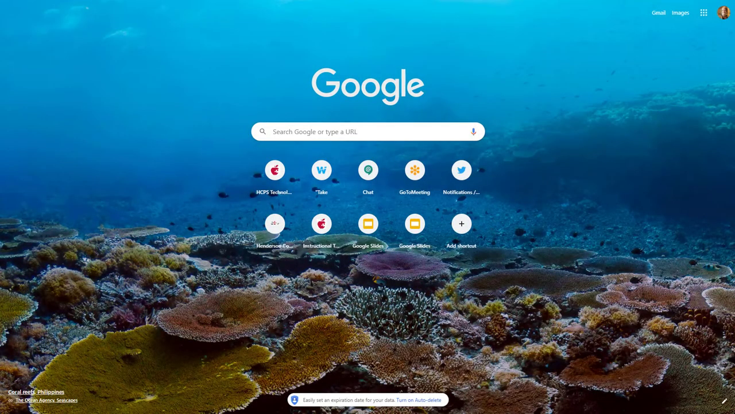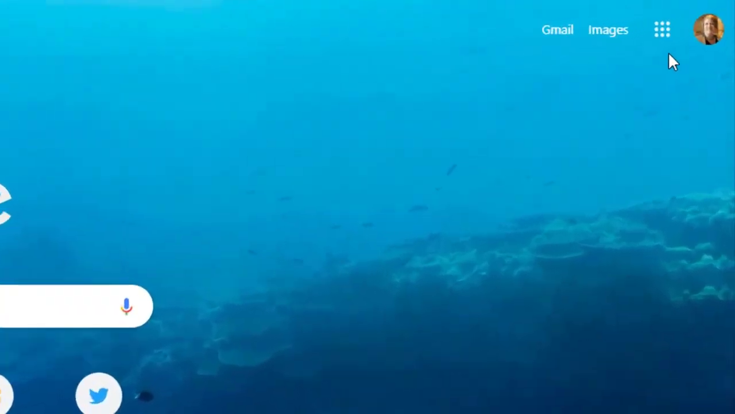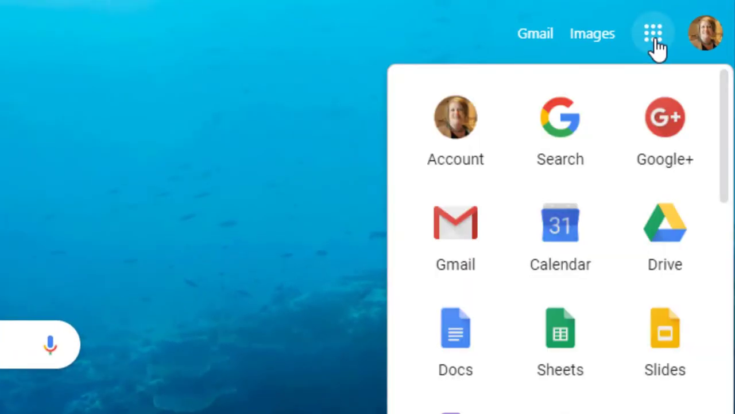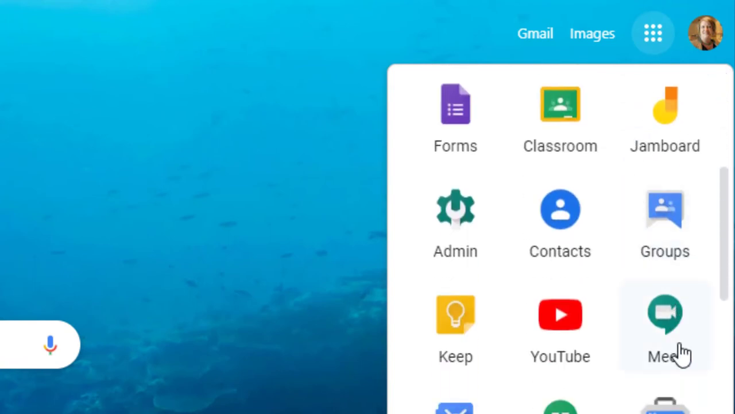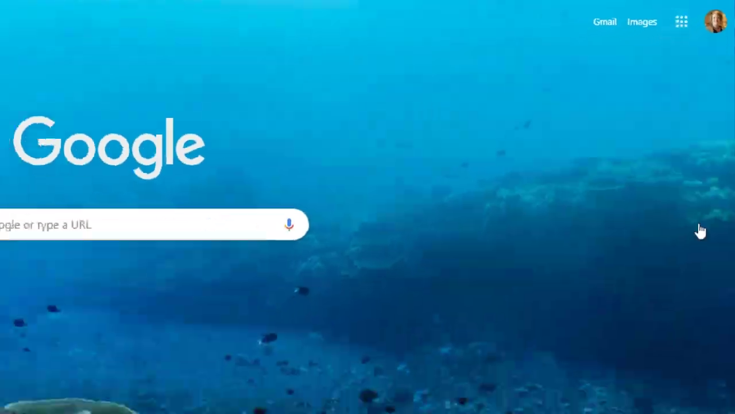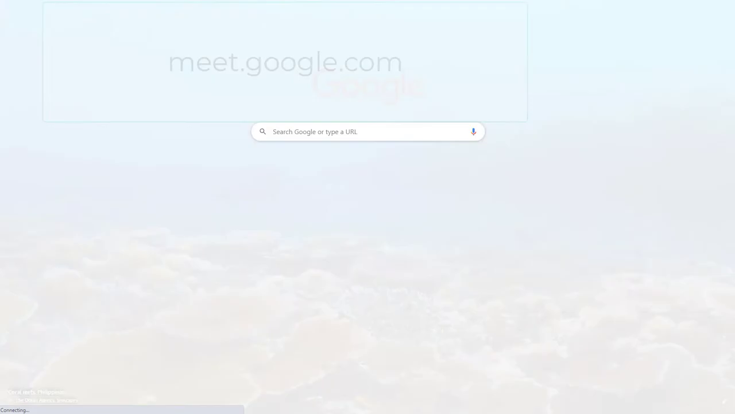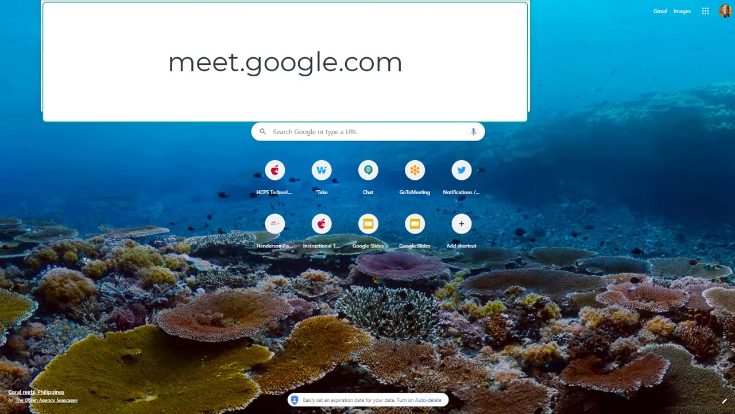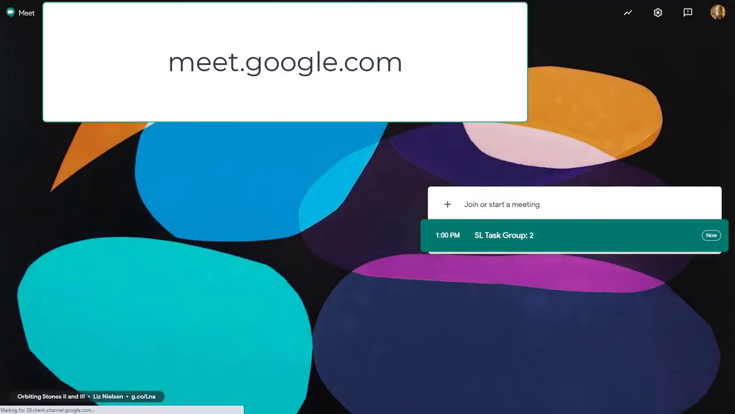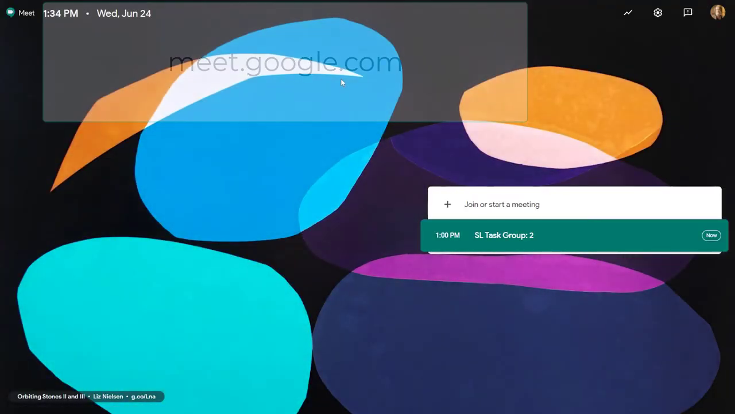We're going to take a look at how to access Google Meet. First of all, you can go to your Rubik's Cube or waffle icon, and you can scroll to find Google Meet. This will also bring you to the Google Meet page. Another way you can get there is by going to meet.google.com. Brings you to the same page.